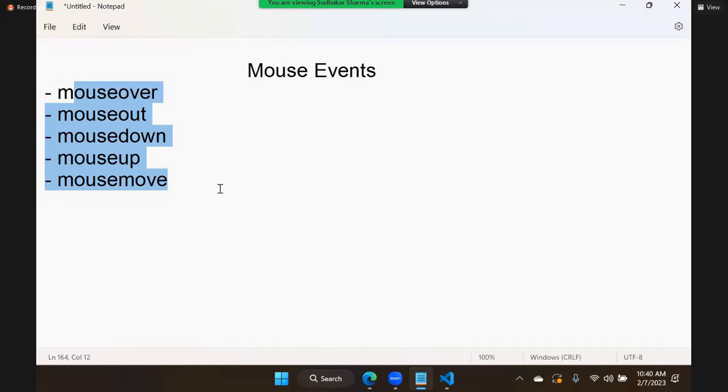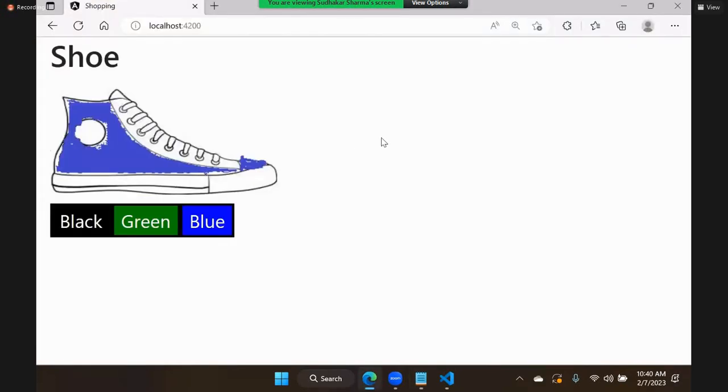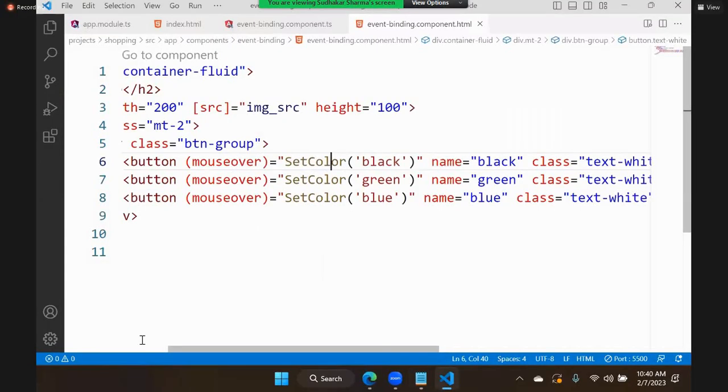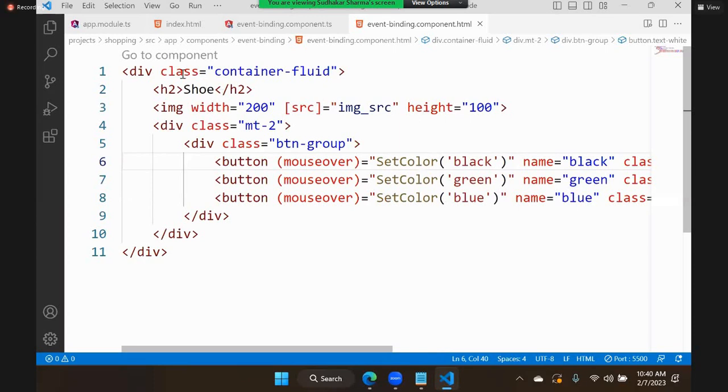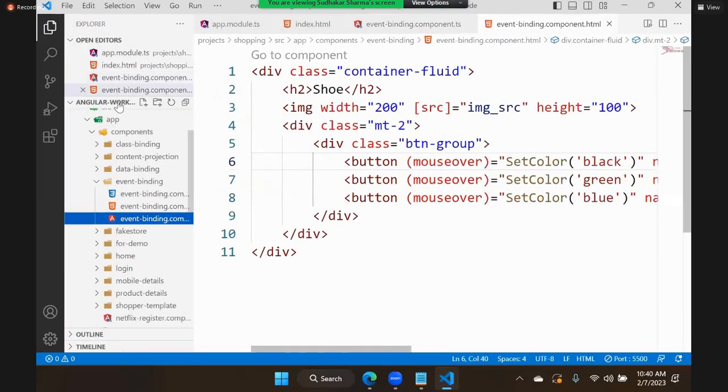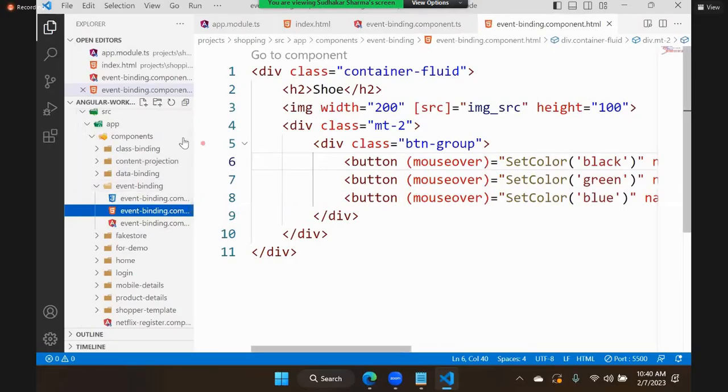For example, see, if you are continuously moving the mouse, that means see here what we are doing. For this container, I will open another image.